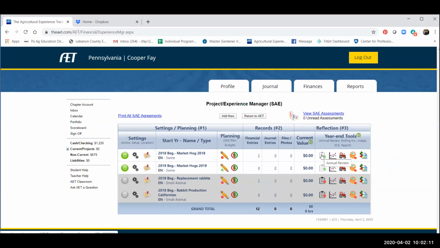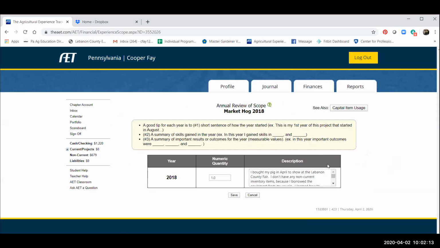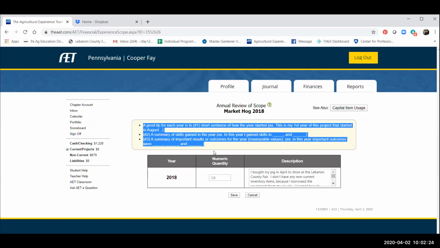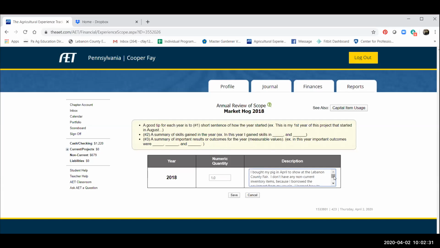So we're going to go to the clipboard first, and we're going to write a review of our project. AET gives you a really nice template that you can use. So you can do this a couple ways. You can highlight the template, you can copy it, and you can paste it in the description box, or you can write your own little paragraph. So I wrote my own little paragraph.